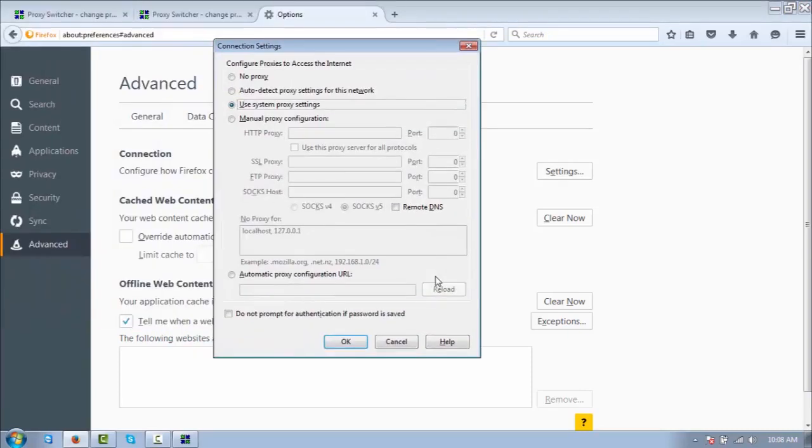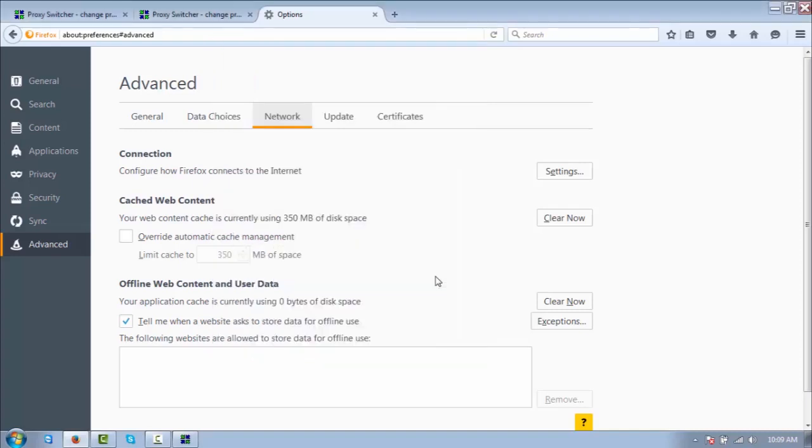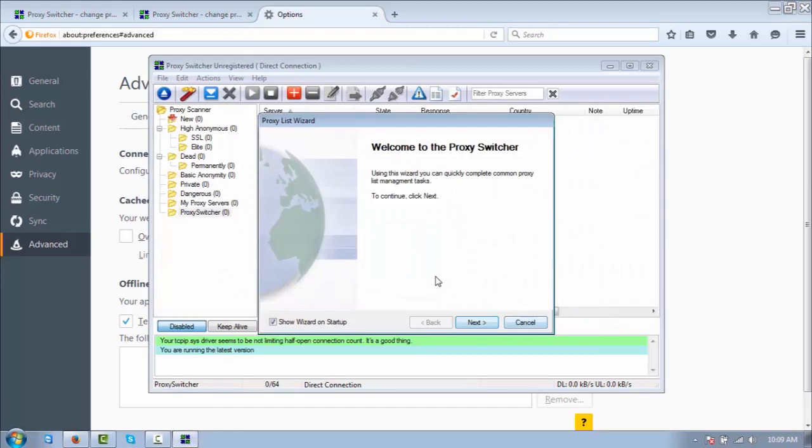You can see here: no proxy, auto detect proxy settings for this network, use system proxy settings. Here we go for use system proxy settings, because we are just going to use an application in the system. In case you want to give a proxy manually, you can go for it. Here you have to give it. I'll show you how to give this also, but first, it's all about using that particular application. Then clicking on OK. Then back to the tool, clicking on next.